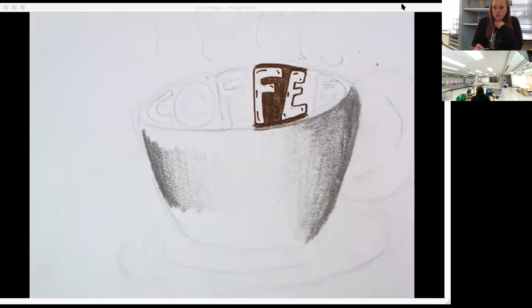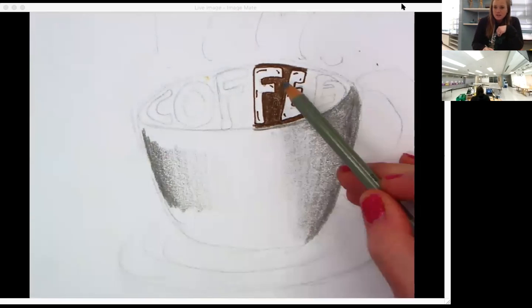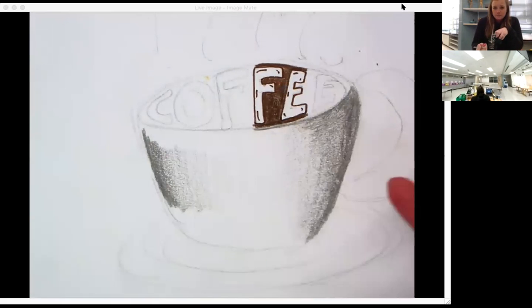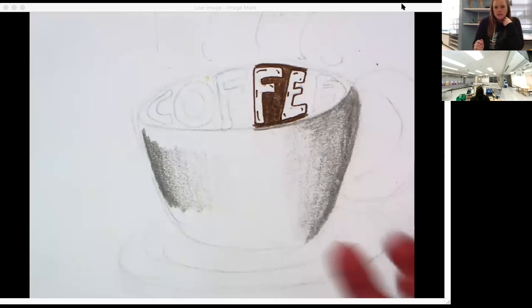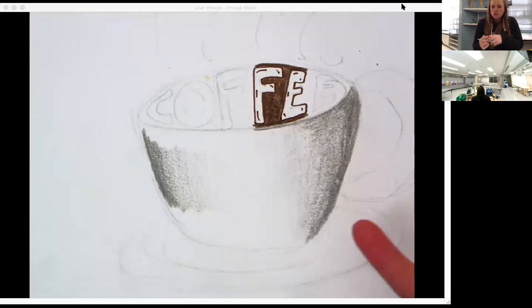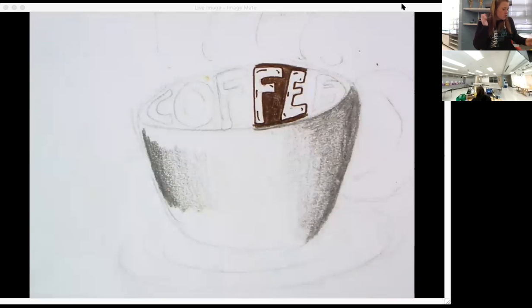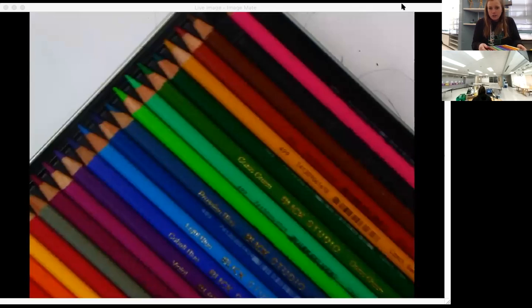One of them is playing around with outlining, so giving outer edges and inner edges to objects. The other is just making something look solid, flat, whatever color the object is. And the other is value, so making something feel like it's got more dimension, with different tones, by changing up your pressure.